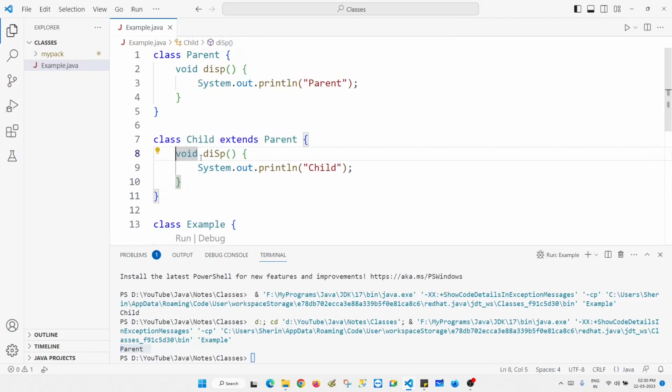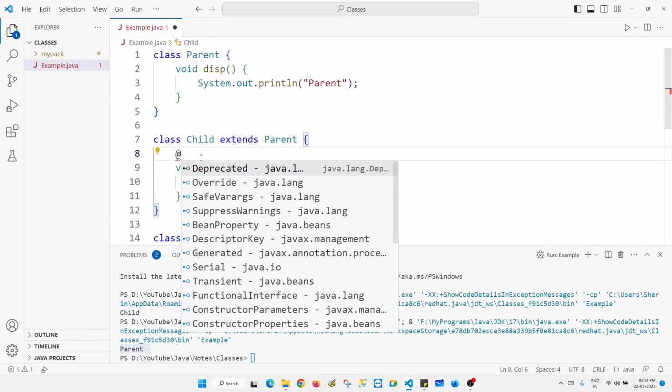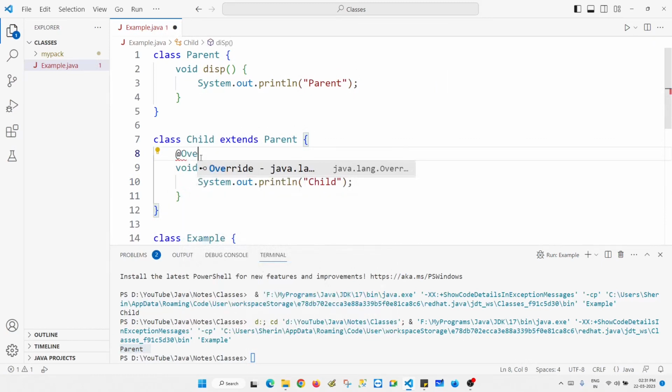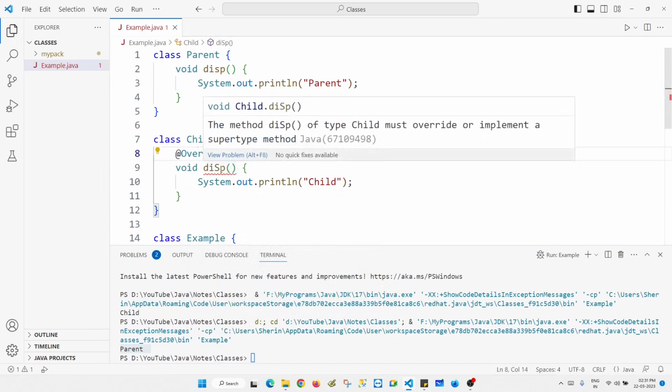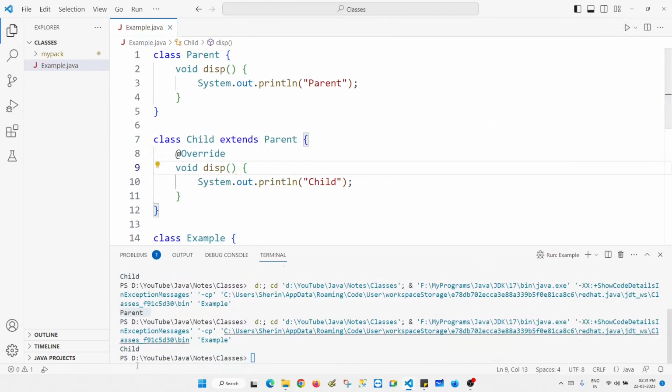If you want to ensure I am overriding the parent method, you can use an annotation. All the annotations start with the at operator and you have to give the annotation Override. Now this will automatically check whether you are overriding correctly or not. Here this is wrong, that's why it's showing an error. So you have to give the correct spelling so that you are overriding a previous method.